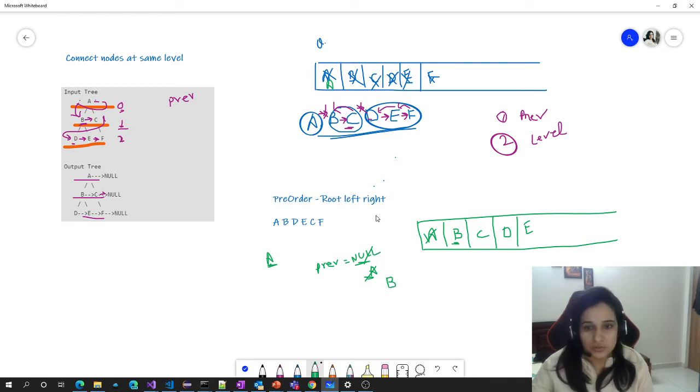So you might be thinking how we will keep track of whether it's level 0 or 1. That part I will cover later, just 2-3 minutes later.